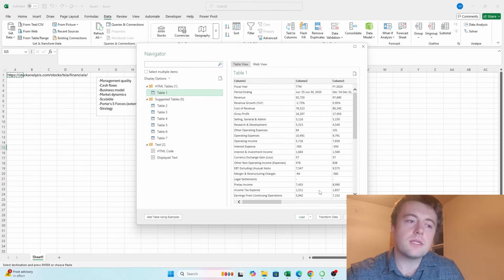So extremely rudimentary stuff. Now, one other thing to mention is that if we click on Transform Data, this will bring us to the Power Query menu. We're just not going to do that.